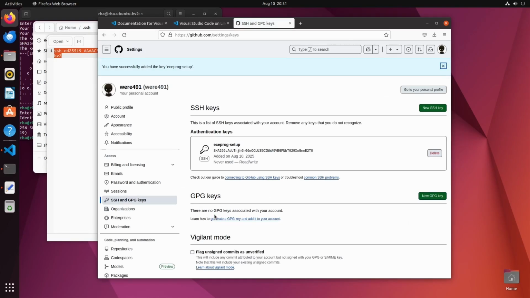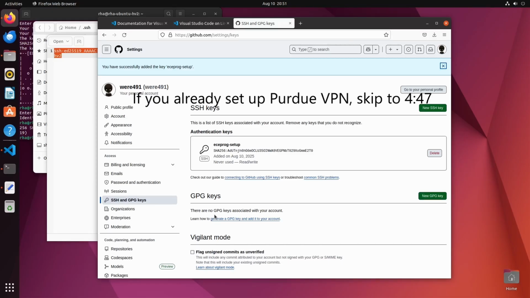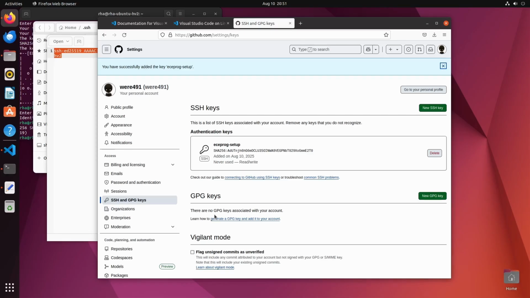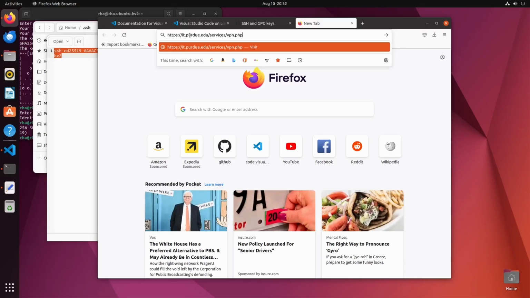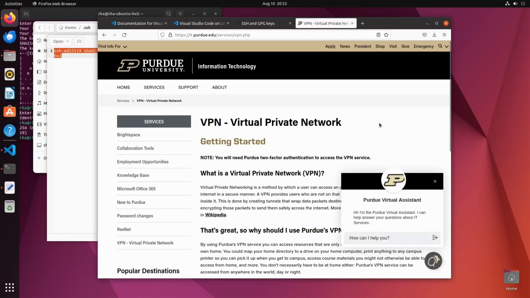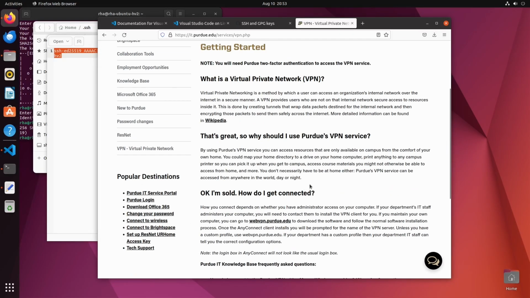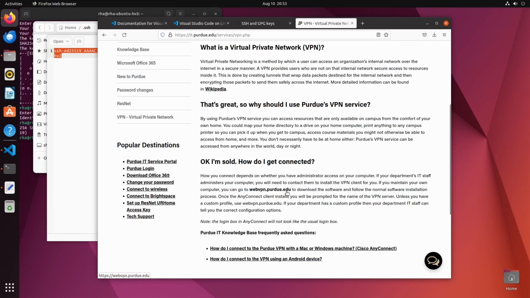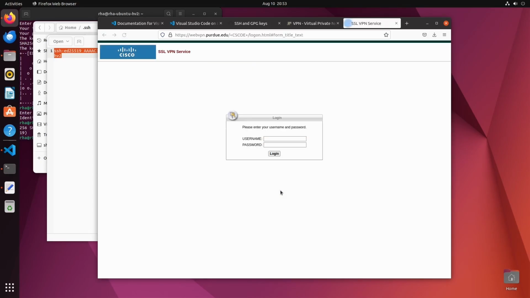Now we'll connect to eceprog. If you're not at a Purdue academic building, that is, you're off campus or you're in a dorm, you'll need to connect to the Purdue VPN first. To do so, go to the following site, it.purdue.edu/services/vpn.php. Then, follow instructions to set up the Purdue AnyConnect VPN. Since the process is a little bit more complicated on Linux than on Mac or Windows, we'll go over it here. Go to webvpn.purdue.edu as instructed, and then enter your Purdue username and a password.